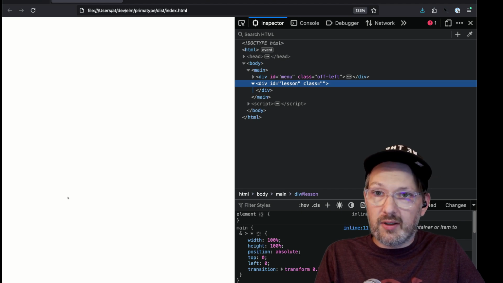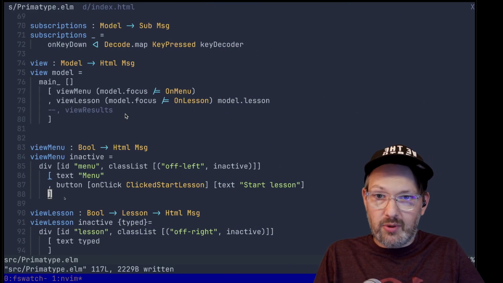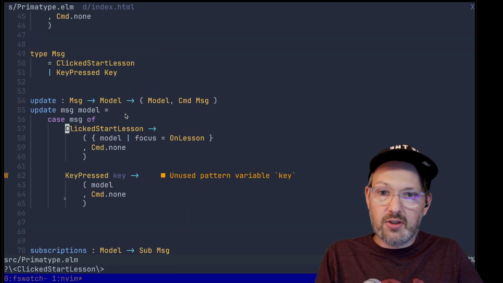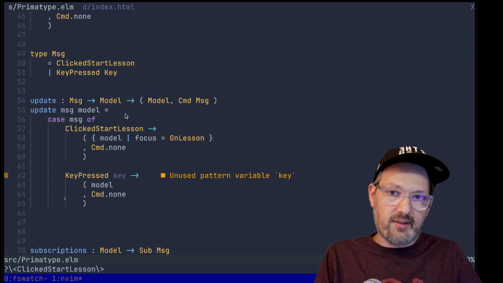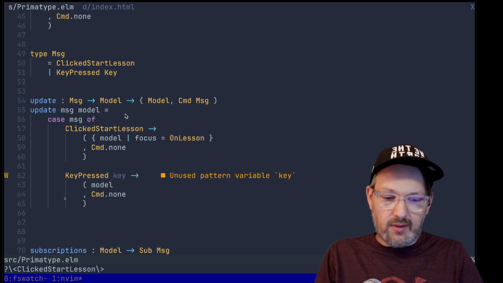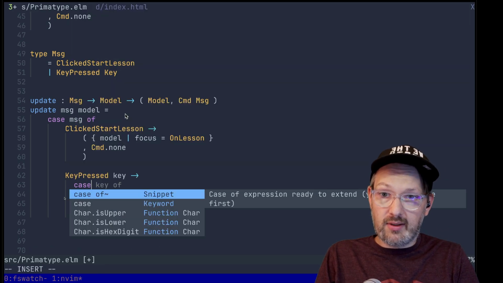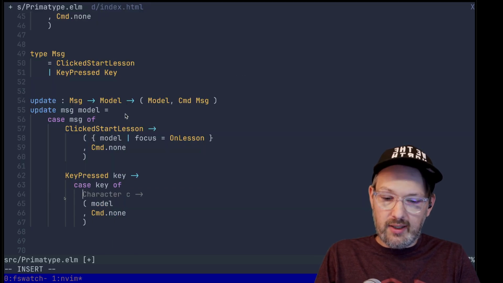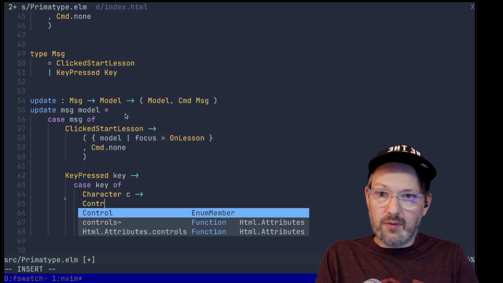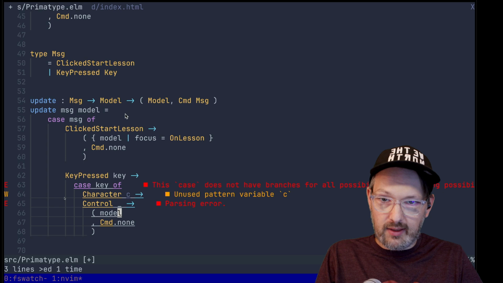That's why, but if I type, nothing is happening, because when we process this action or message, the key pressed, we are not actually doing something with the key. So we know key can be one of two things. That's why I want to start right away with a case statement here, or pattern matching, case character C, then we're doing something. And if it's a control character, for now, we just don't do anything.